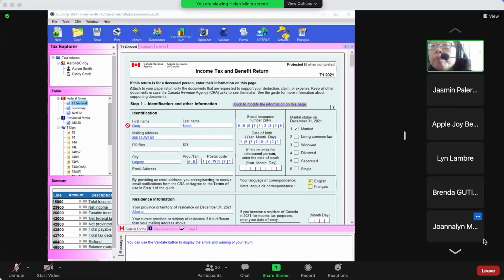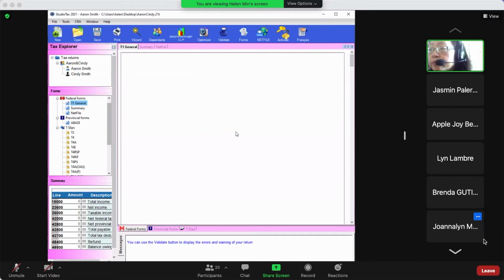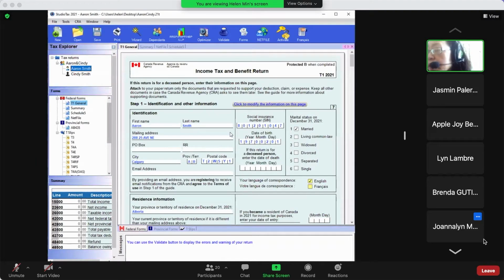Because we're talking about Aaron, I need to open Aaron's file. Is anybody following me? Yes. Okay. Because we are talking about Aaron, make sure you open Aaron's file. Aaron's file is light, then Cindy is black. Make sure Cindy is dark. Then Aaron is light, so that means Aaron's file is open.